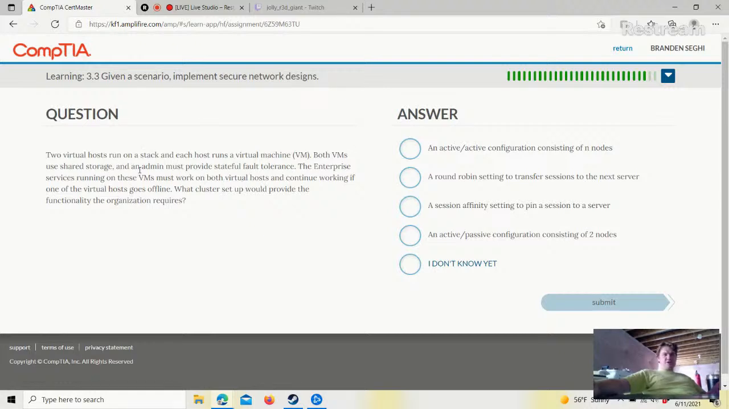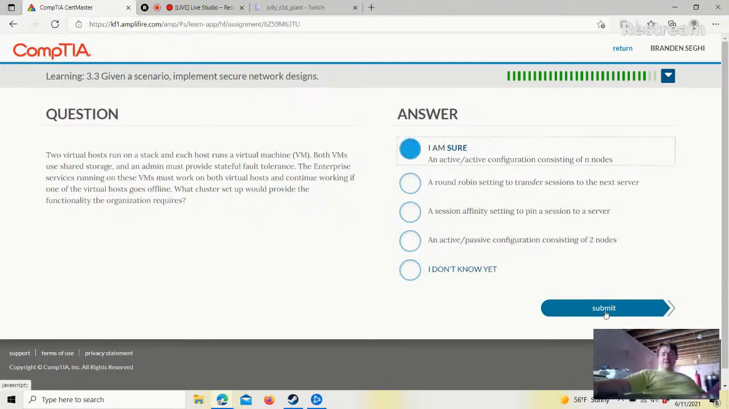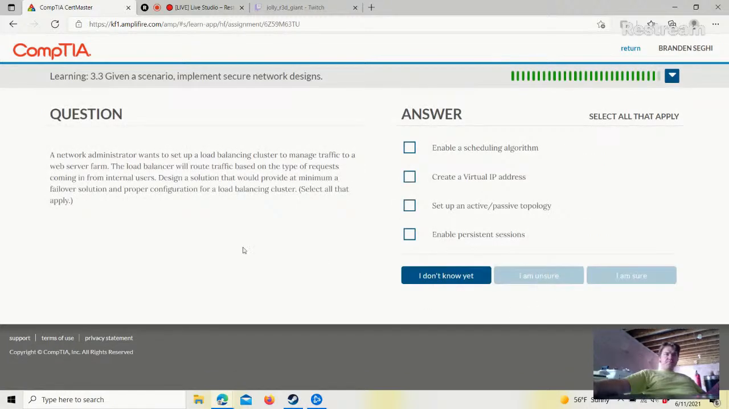Next question. Two virtual hosts run on a stack, and each host runs a virtual machine. Both virtual machines use shared storage. An admin must provide stateful fault tolerance. The enterprise services running on these virtual machines must work on both virtual hosts and continue working if one of the virtual hosts is offline. What cluster setup will provide the functionality the organization requires? An active-active configuration consisting of n nodes.